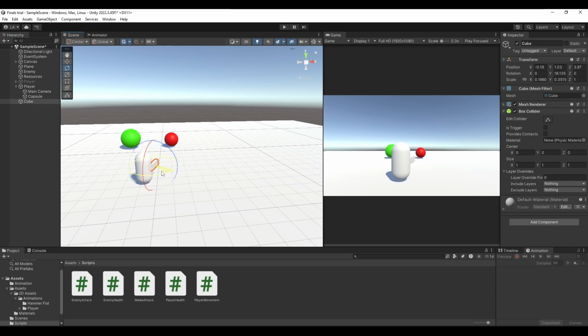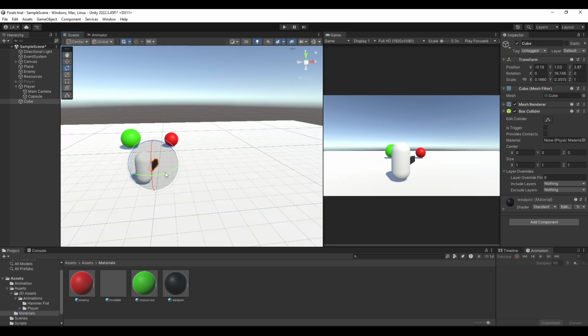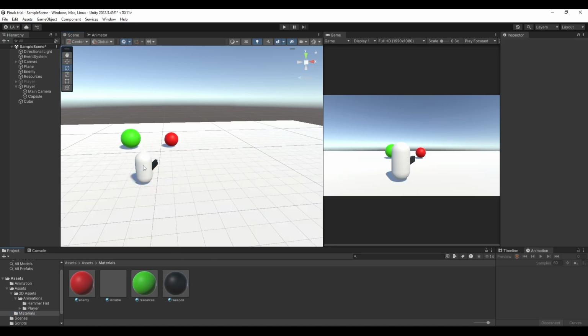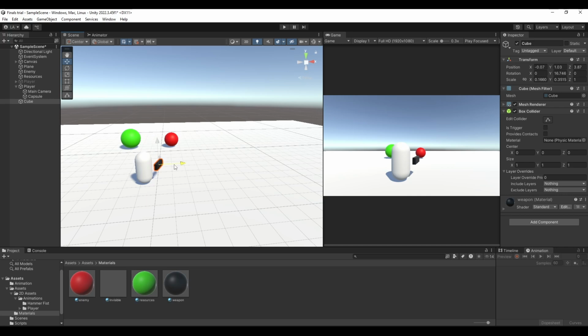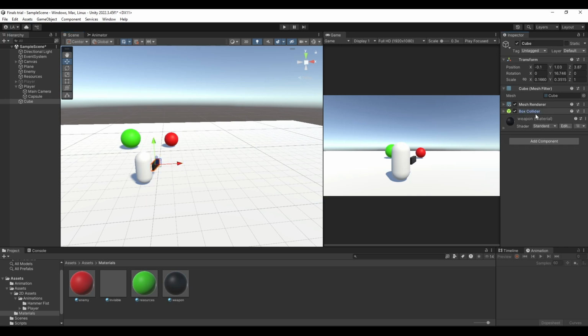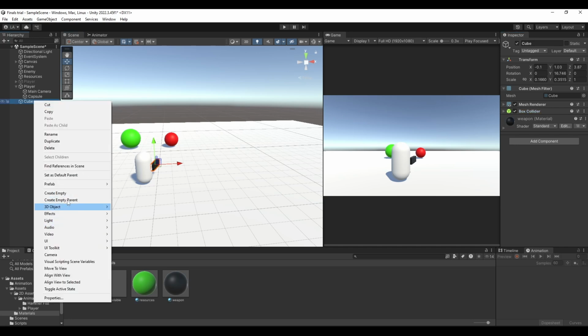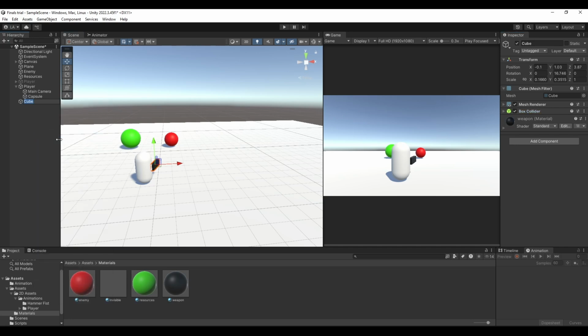Maybe bend it a little, and then we'll change the color so you guys can see. So we're gonna make it black so it looks like a gun, but I would like to think that it is a sword. So okay, it has a collider, which is good, so we're gonna rename it into sword, or you can just rename it into any melee weapon that you want.